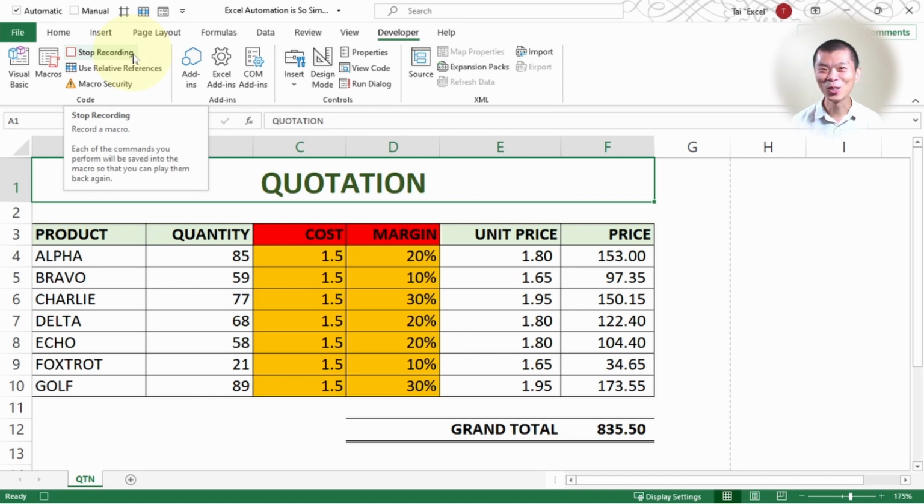So it's very important to stop recording right after you have completed your manual task. From this point onward, after I have stopped recording, everything you are performing on the Excel spreadsheet will not be recorded. So I want to do a simple test.